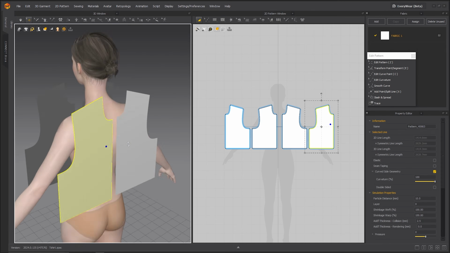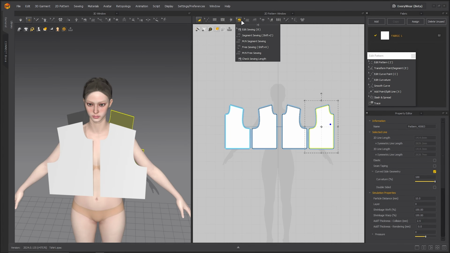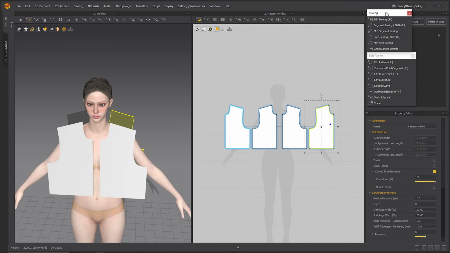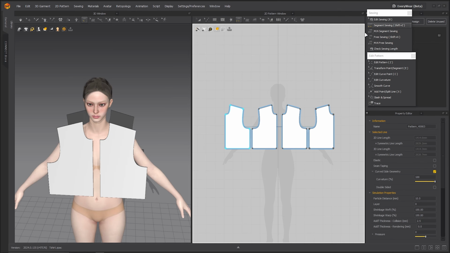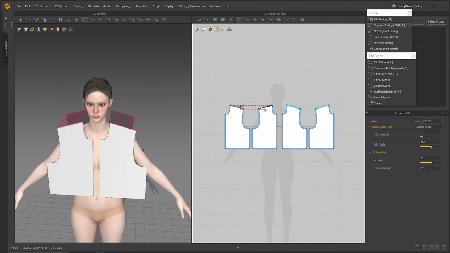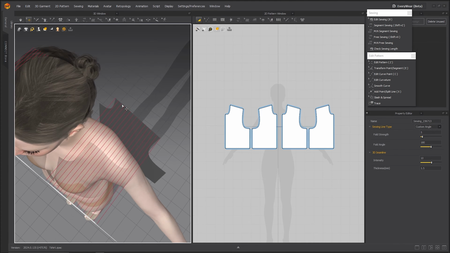Adjust it just a bit, and then I'm gonna sew it. You can find various sewing tools just here, and I'm gonna also dock it here so you can see what sewing I'm using. The obvious sewing I'm gonna be using here is segment sewing, and I'm gonna segment sew from here to here. As you can see in the 3D window, like that, the sewing threads are now straight.